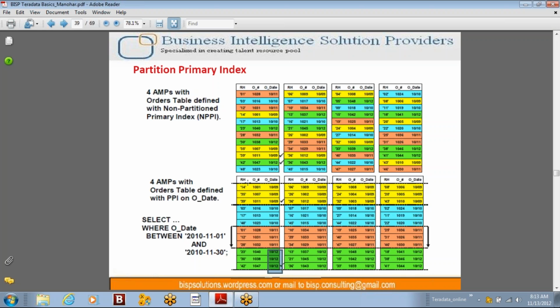And this happens in all the AMPs. See, in this AMP also it happened. So the data in each AMP is sorted based on the order date, let's suppose. Then what happens? This particular portion of the data across all the AMPs would give you the data of 10 9. The data across all the AMPs at the same position, the same blocks, would give you the data of 10 11.